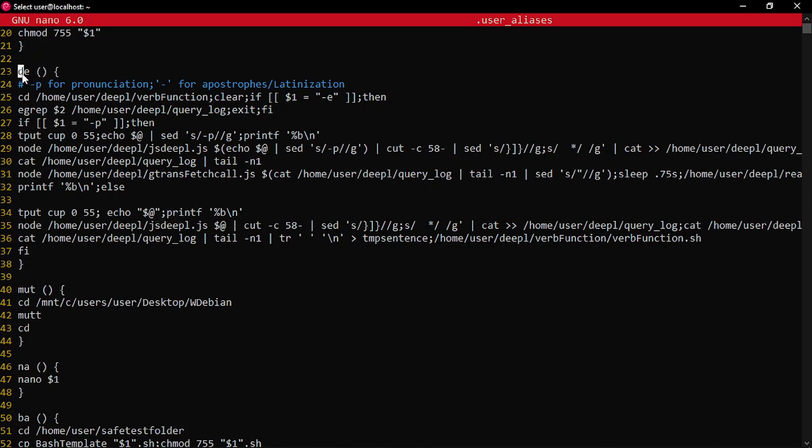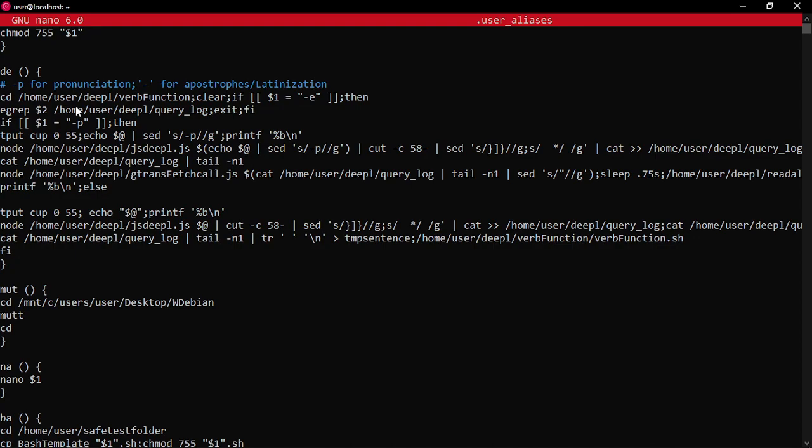So yeah, this is the main file down here. Let me scroll down for you. Get rid of these lines. It's D, short for DeepL, which I'll get into in a second.